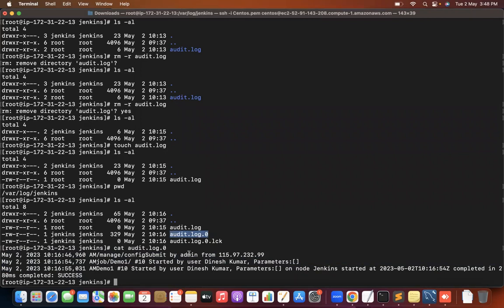Totally we have 5 files. Suppose it reaches beyond the 25 MB, then of course it will not store it. You have to increase the size, or maybe you can delete some older logs and all. That you have to do. Okay, clear?